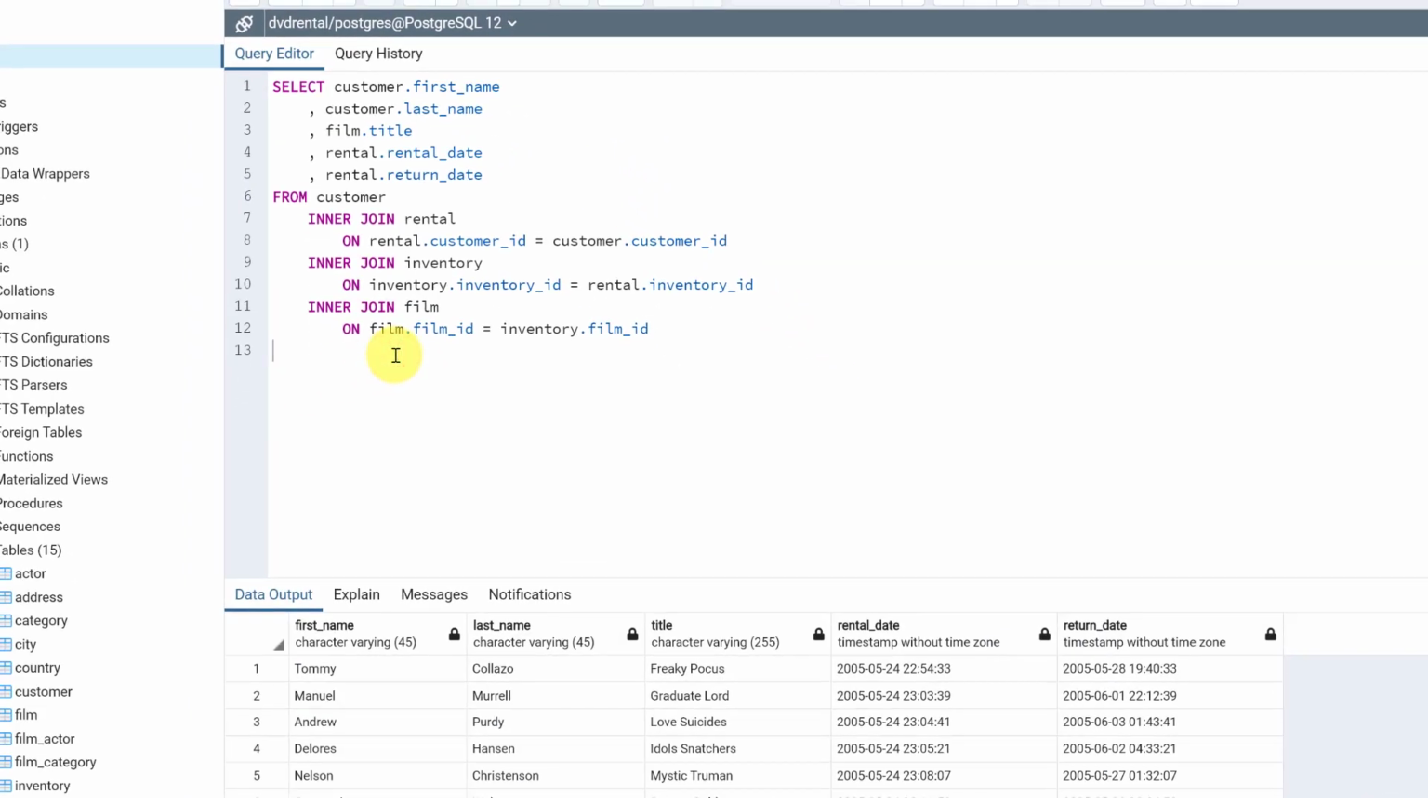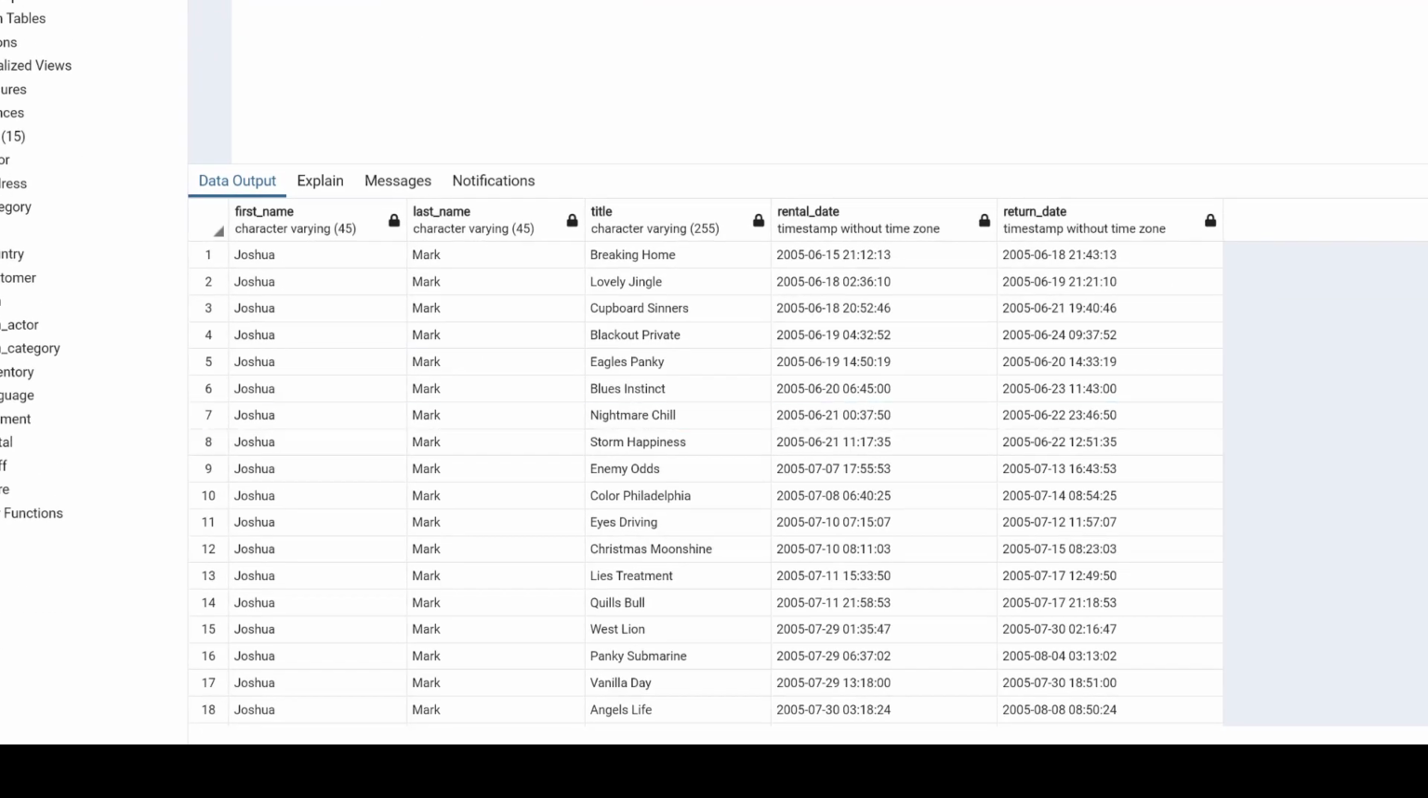Next, let's select a customer by adding a where clause, saying where customer.customerID equals 336. Then add order by rental date. Now, let's run the query. We should get 30 rows.